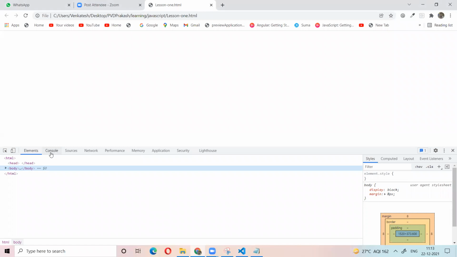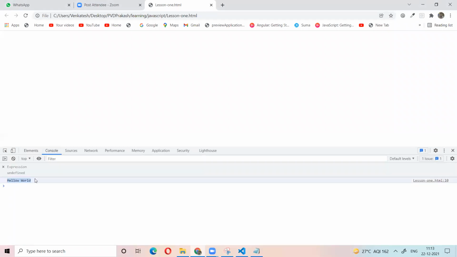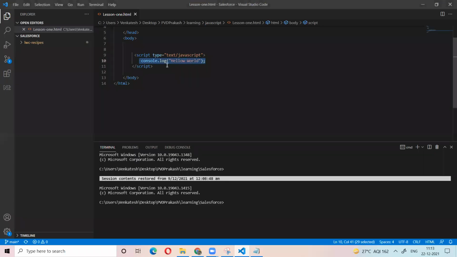So where can we see the console? Right click, inspect. So here we have the console. Here it will print. You see, right? If you want to print anything in the console, we use the function console.log with hello world. So we write the JavaScript code only in the script tags.